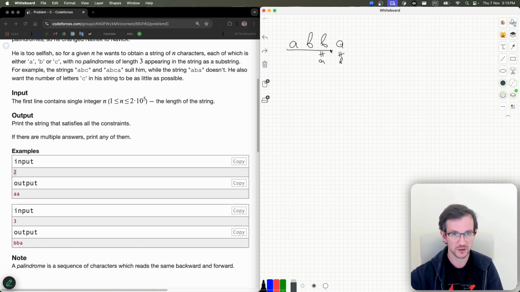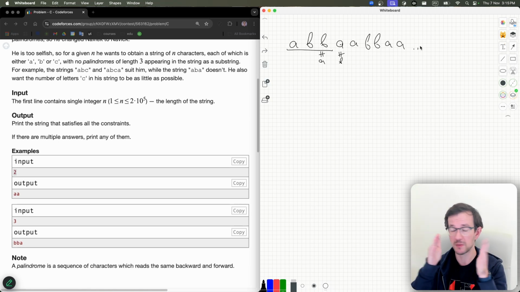So every time you have 3 letters and only one of them is forbidden. So you always can put letter A or letter B. And you continue A, B, B. And after you play a little, you see, okay, this string actually satisfies all the constraints. So if I continue like this, I can make a string of any size without any palindromes of size 3 and with no letter C. And that's actually the whole solution. So you just construct the string like this, and that's it.